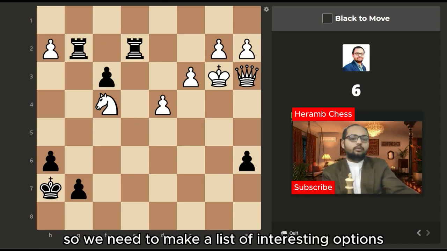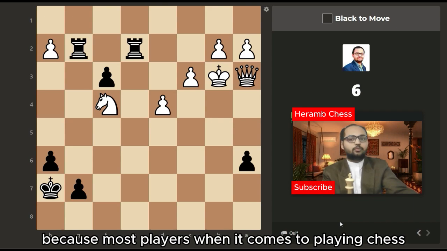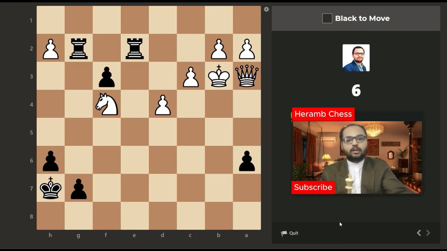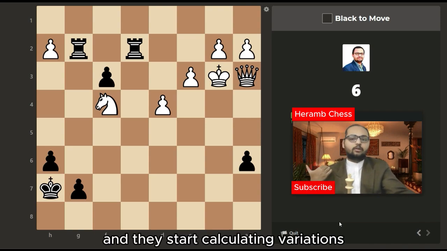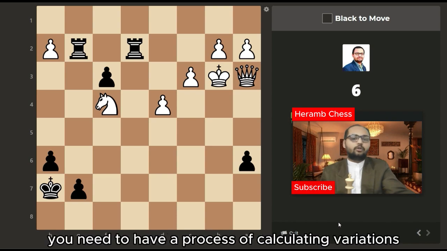So we need to make a list of interesting options. This is very important, because most players, when it comes to playing chess, they just calculate variations randomly. They pick out random moves and they start calculating variations without any process, without any thinking, just as it is. So what you need to do is you need to have a process of calculating variations.